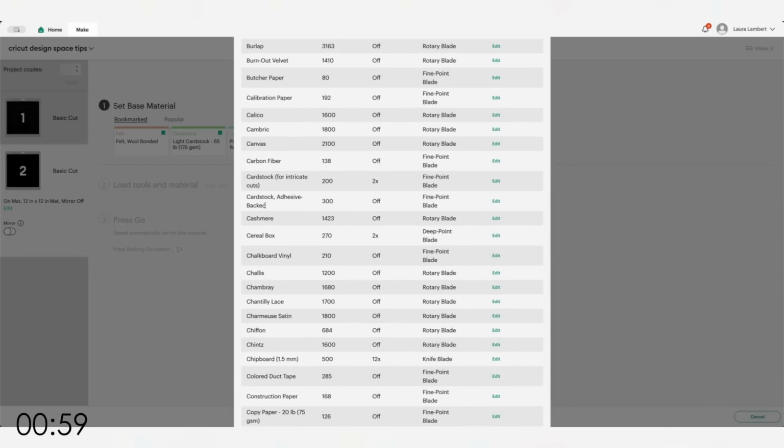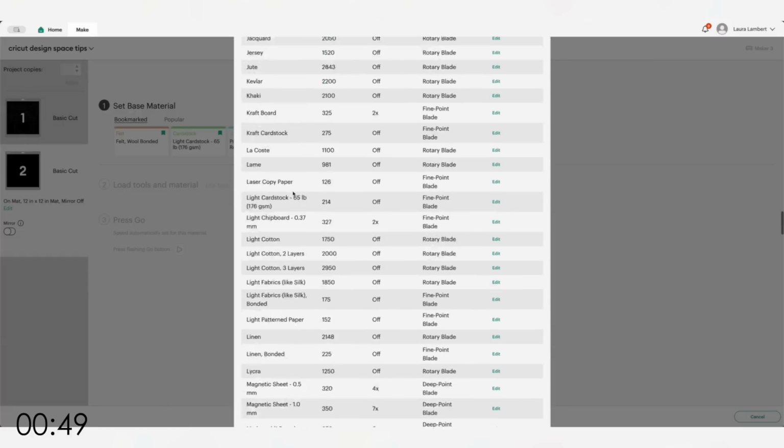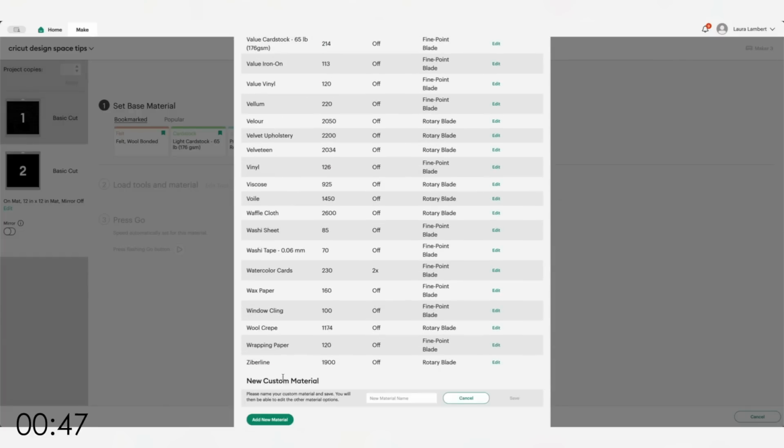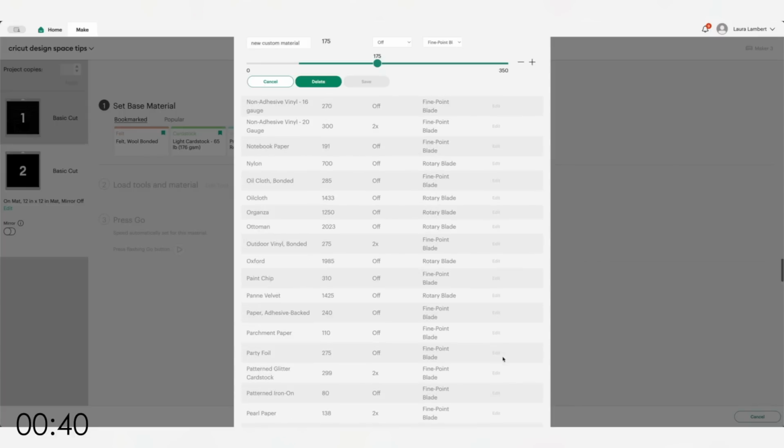So let's say I wanna use the adhesive foil setting, because that's what I typically use when I cut this material, but I know it needs just a little more pressure. I'm gonna go ahead and highlight and copy that cut pressure, and I'm gonna go all the way down to the bottom, add my new material. You can name it new custom material, select to save it, and then it's gonna let you set your cut setting.